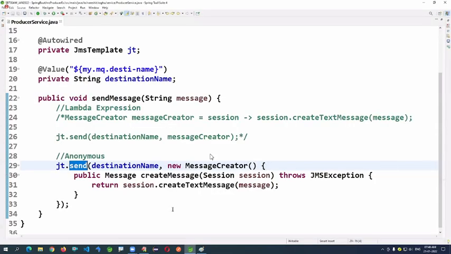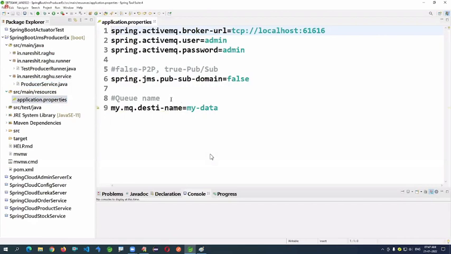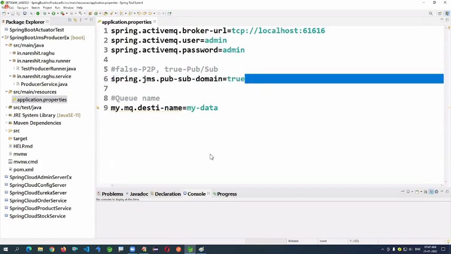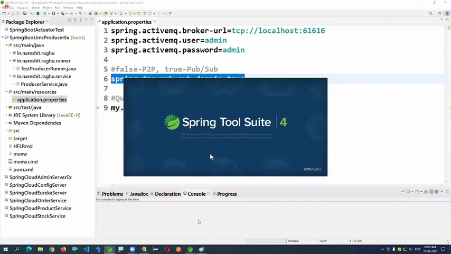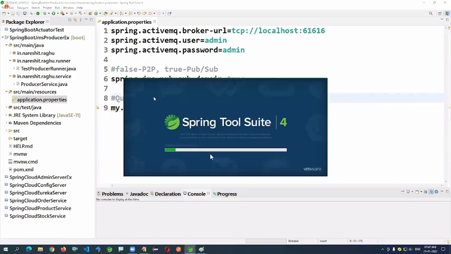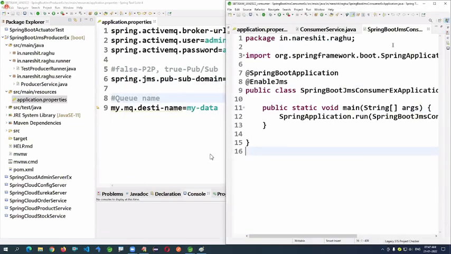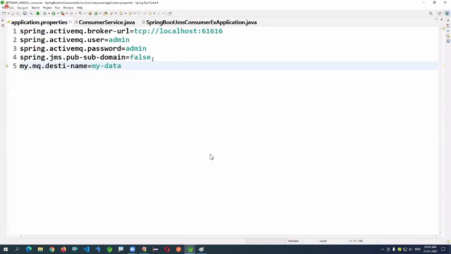Now, if you want to make this application peer-to-peer communication, just change this value to true. Same value, you have to change to true at the consumer side also. Then it behaves like PubSub. The entire code is the same. True means PubSub, false means peer-to-peer.